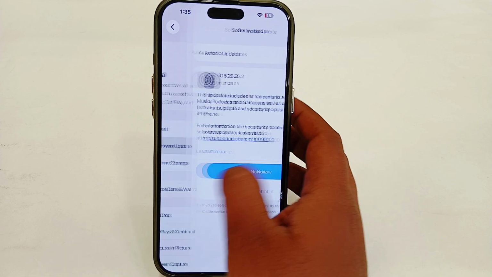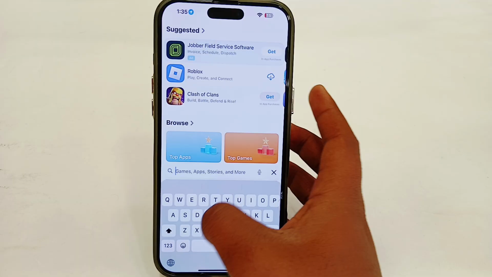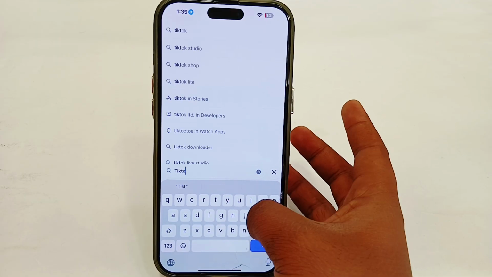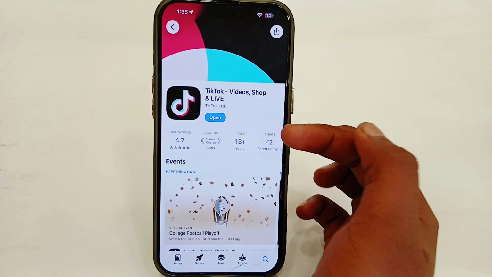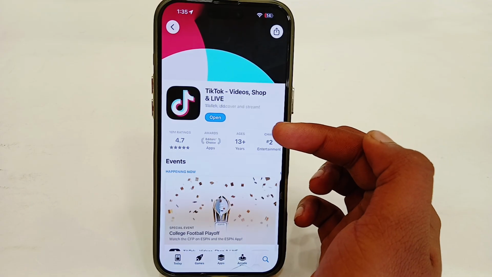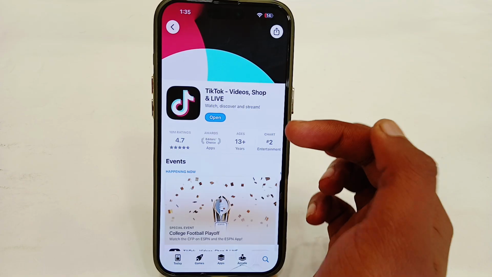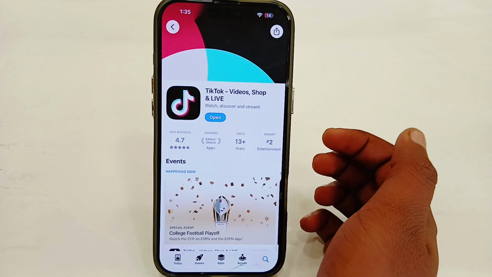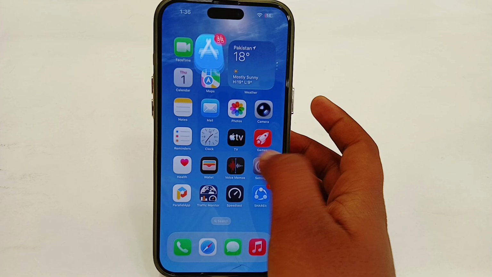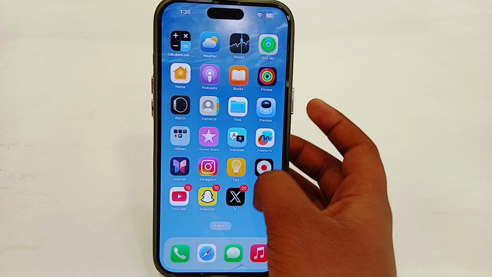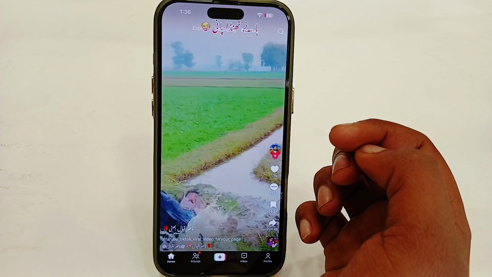After updating software, go back and here go to App Store, go for search and search for TikTok app. And you just have to make sure that your TikTok app is up to date, that there's no pending update for your TikTok app, because some bugs might be fixed with the upcoming updates. So you just have to try to update your TikTok app. After updating your app, you have to go to your TikTok app again, and check if your issue has been fixed or not.